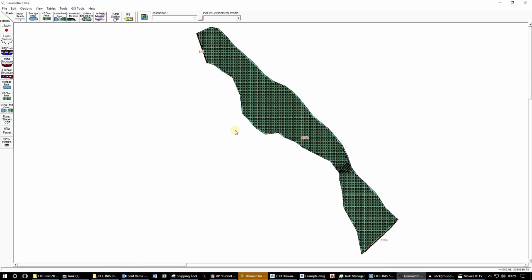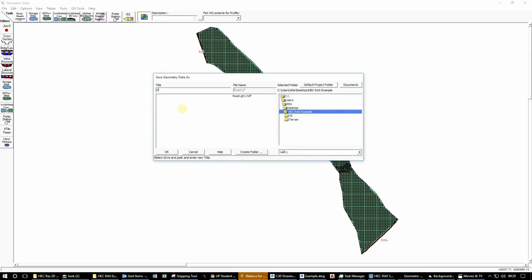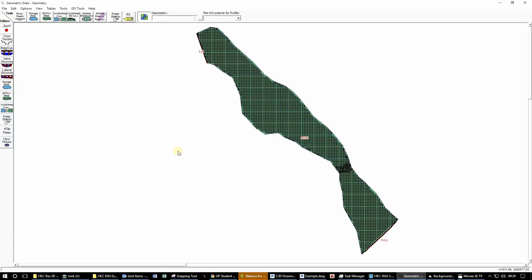So that is basically all of the setup we need in the geometric data editor to set up the geometry. So let's save this now as a geometry file, and that's it for this.